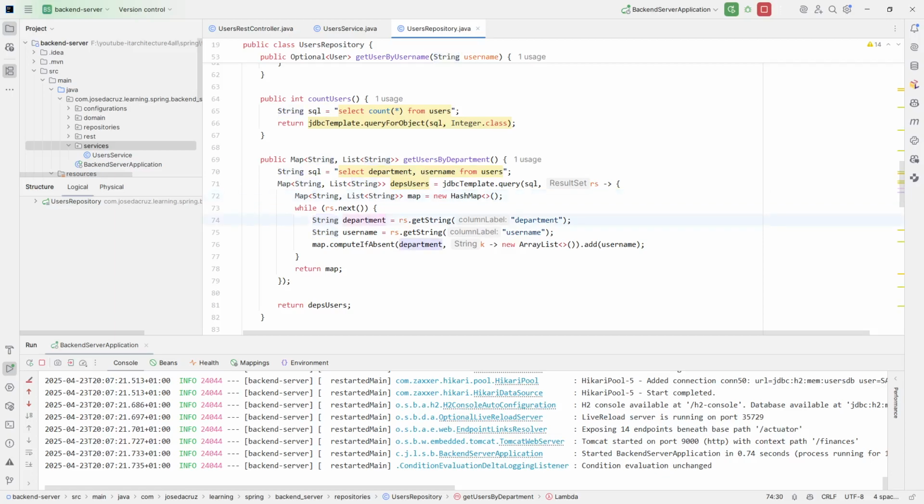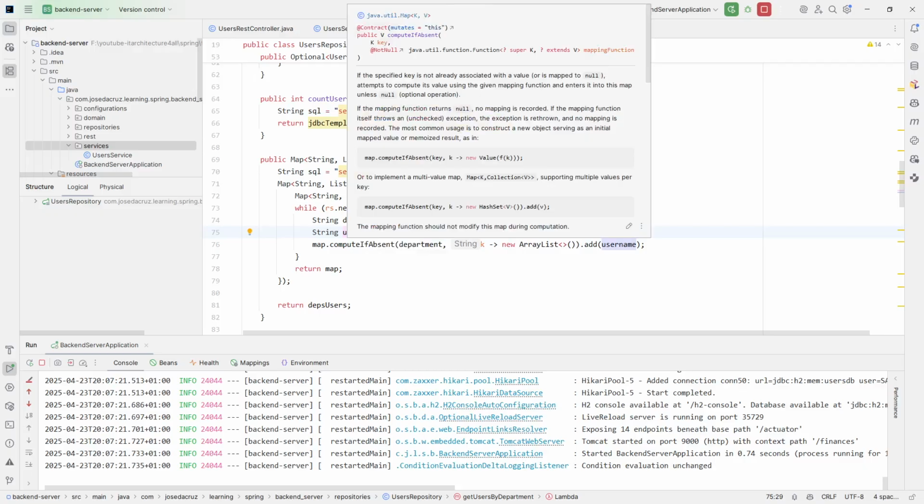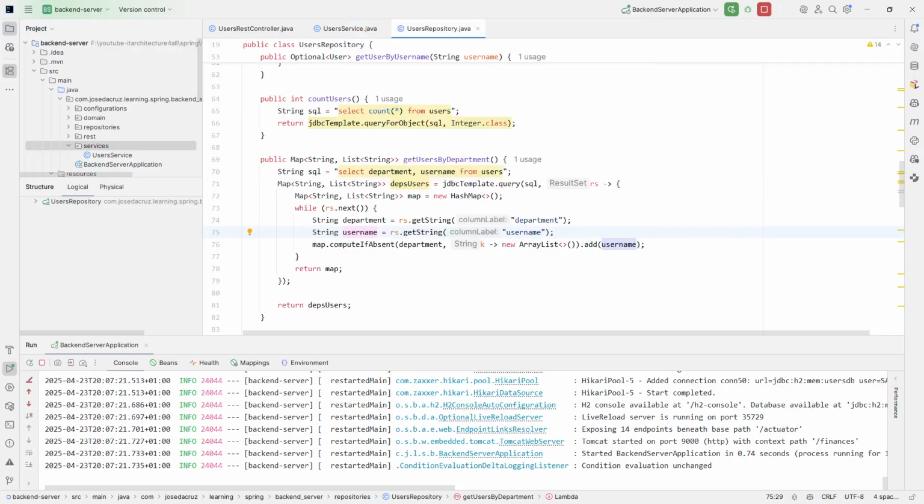So we get the department, we get the username, and now we add the department, or we create an entry for the department in this map if it doesn't exist. That's what this computeIfAbsent does. Of course, you can check with an if condition if it exists, and if it exists, you just add the user, and if it doesn't exist, we add the key, create an empty array list, and then we add the user. But you can do it all at once with just one call with a compute.